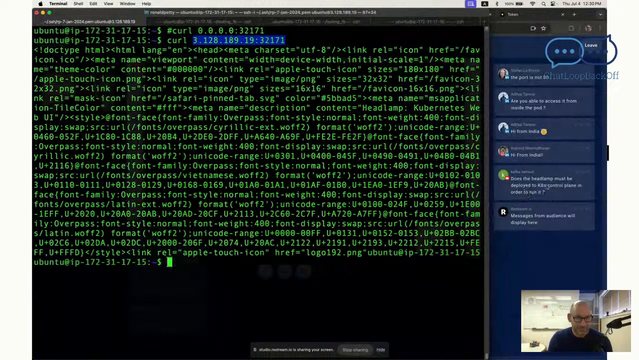Does Headlamp must it be deployed in the cluster control plane? I'm going to guess not. That's something we should try, right? Now, let's just go ahead and see if we can log in. Let's figure out this token part, and then let's blow it away and move it out of the kube-system namespace and see if it still just works without much trickery, right? Okay. So good questions.